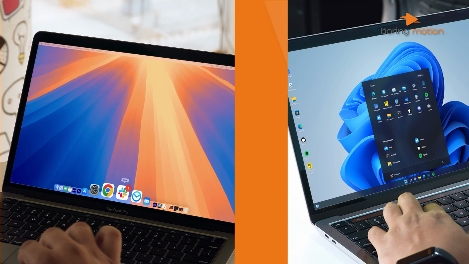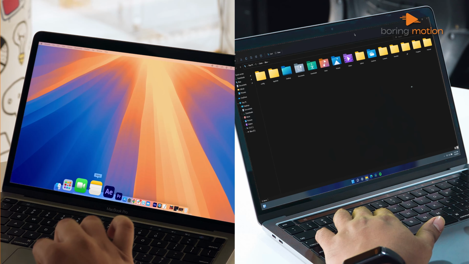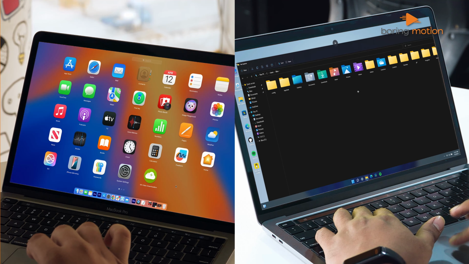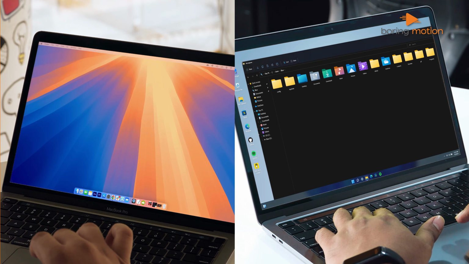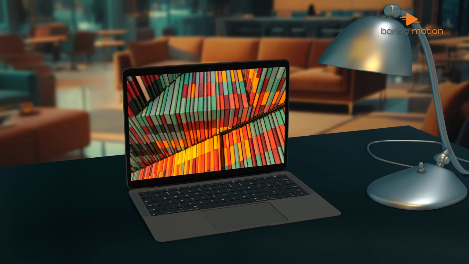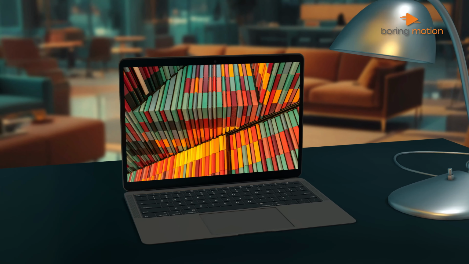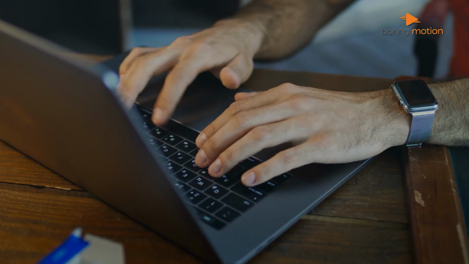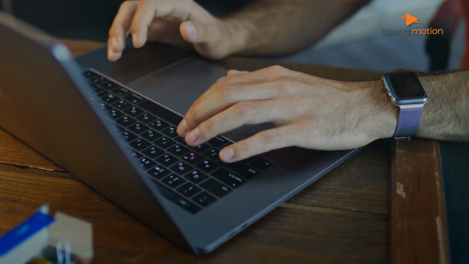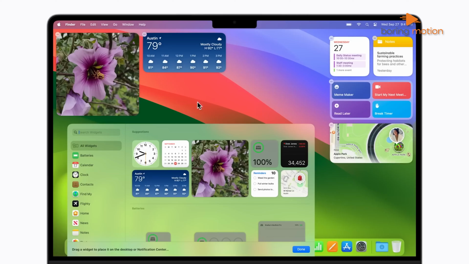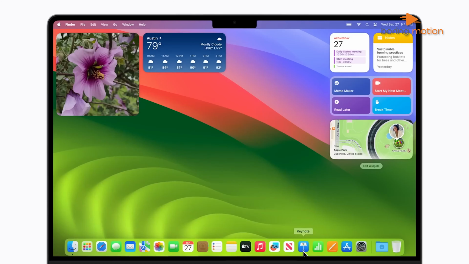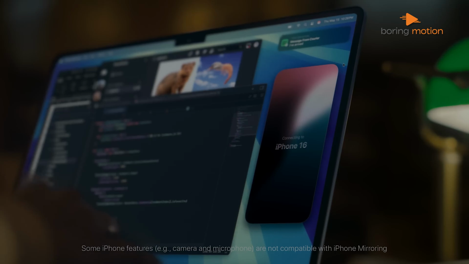So look, we've said it before. We're not here to pick a winner and crown one system the best for content creation. That's just not how creative work works. If you're someone who leans into visual storytelling, loves that focused workflow, and already lives inside the Apple world, macOS just clicks. It's smooth, the tools are polished, and the integration with your phone or iPad makes it feel like one big creative studio.